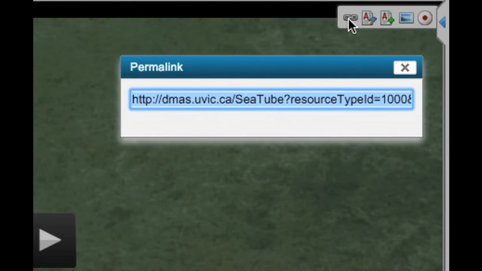And when you found something that you like, you can click this little permalink icon here, and you can get a URL that you can email to someone, or you can save, and you can click that link and go directly to that dive, that time, that place, that minute, that second, and show that video.